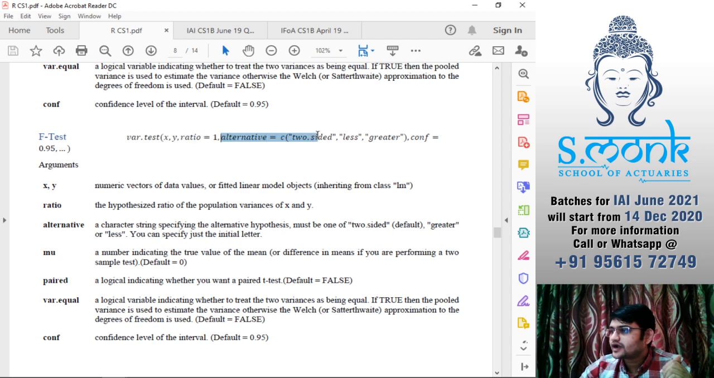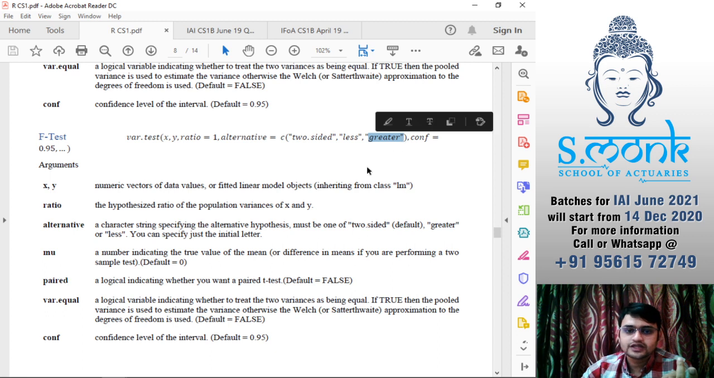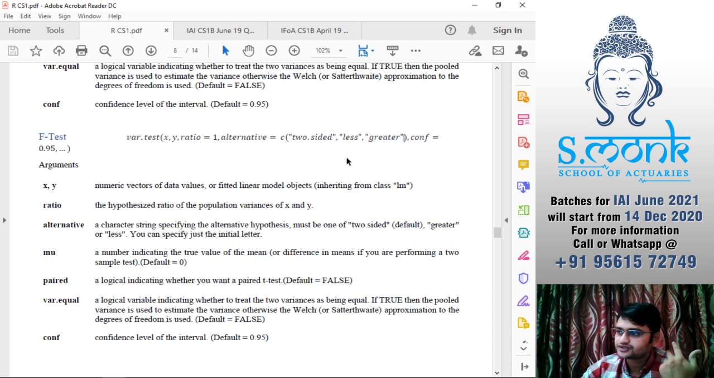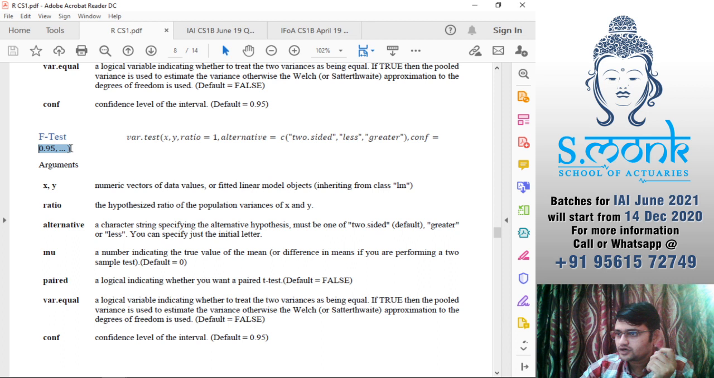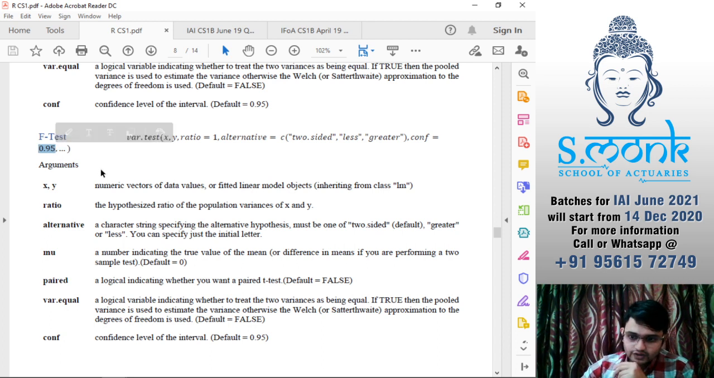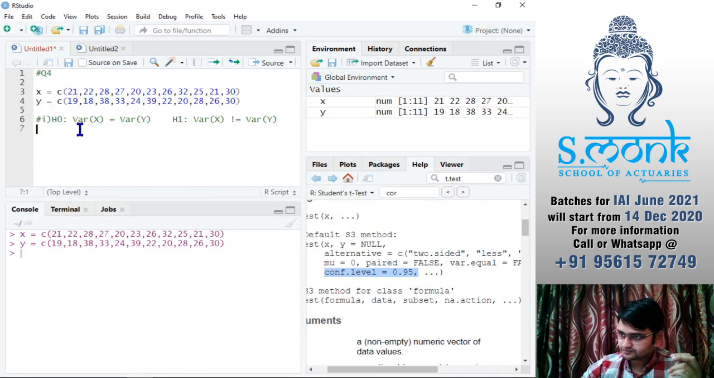Then alternative: by default it is two-sided, because we are always testing whether they are equal or not equal. But we can have less than and greater than depending on the question. Never assume that they will never ask such a question. Confidence level is by default 0.95, but if you are looking for a confidence interval, then you will change this confidence level.